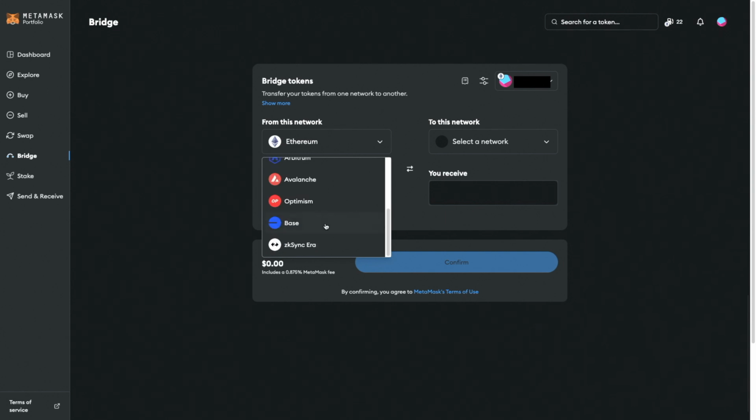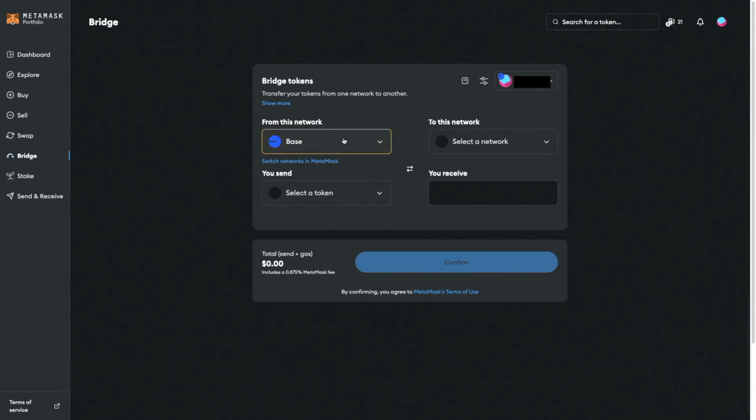Now you're also going to have to pay a gas fee here as well for the transaction, which if you're using layer 2s should be very small, but you have to make sure that you have some gas coin in the network that you are bridging from. So for most networks, that's ETH. But if you're using Avalanche, for example, that would be AVAX, or Polygon would be MATIC. So just make sure you know which network you're bridging from and that you have enough gas to pay for the transaction. I'm going to press Base right here.